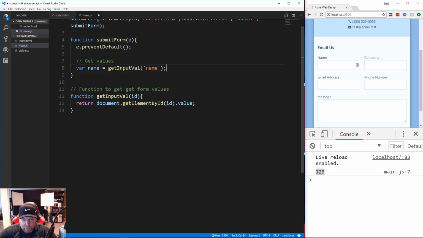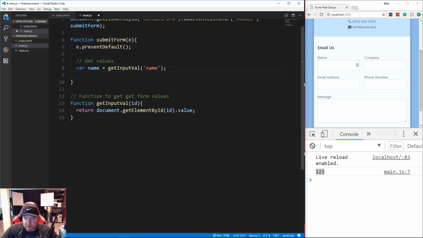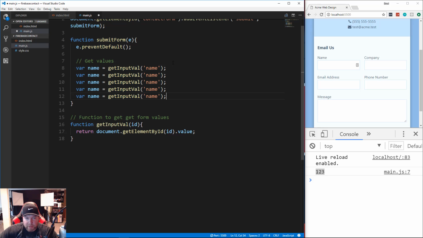So basically we want to do this with all of our fields. So we'll copy that. We have name, company, email, phone, and message. All right, we just need to change this stuff up. So let's say company, email, phone, and message. We also need to change these, company, phone, and message. All right.